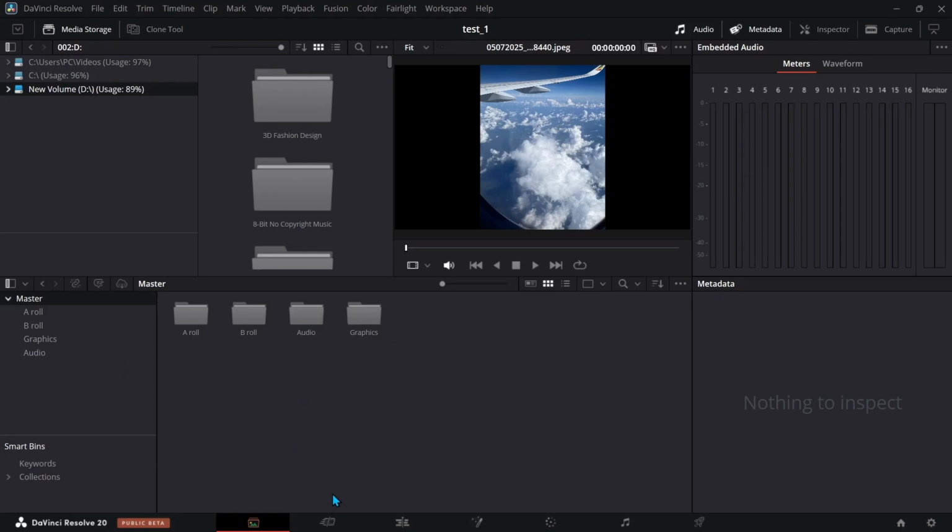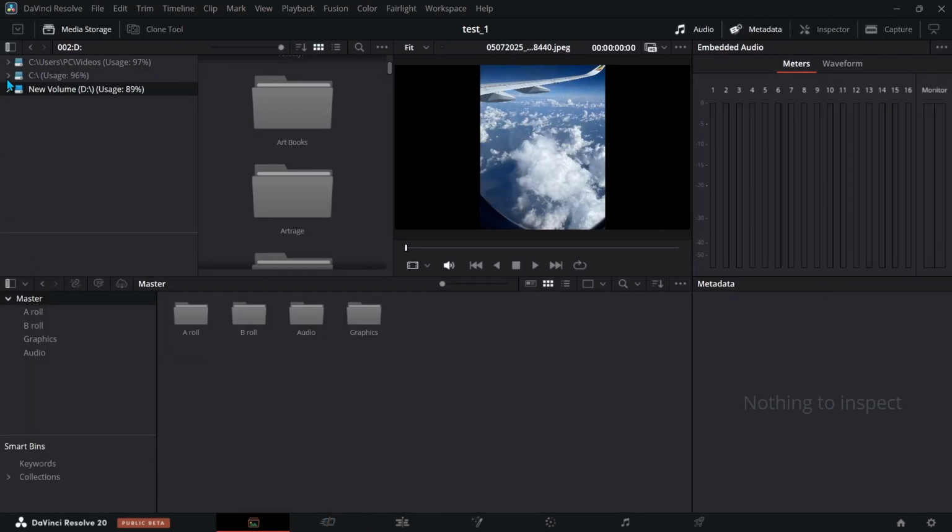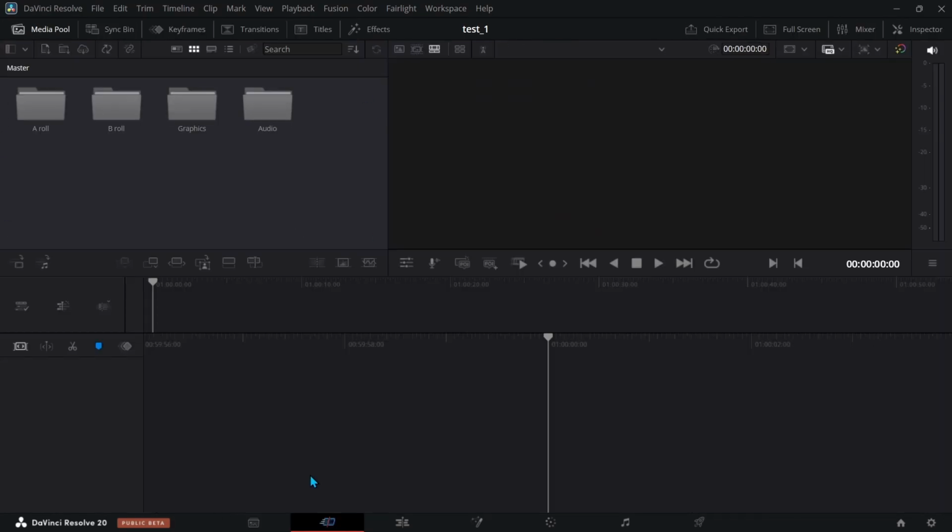Now let's move on to the next panel, which is the cut panel. Now the cut panel, whatever we do in the media panel is going to be propagated down here, so we can still see our clips here, but we don't have anything to work on.